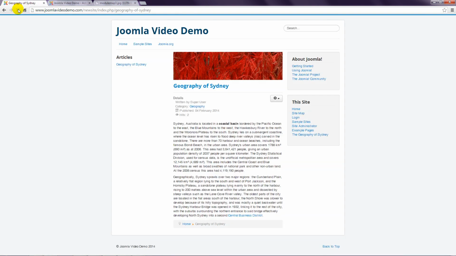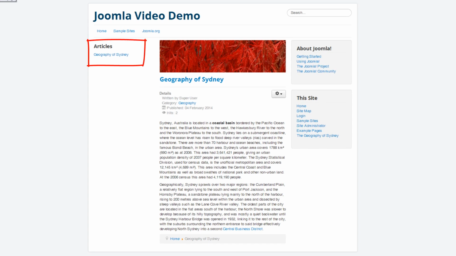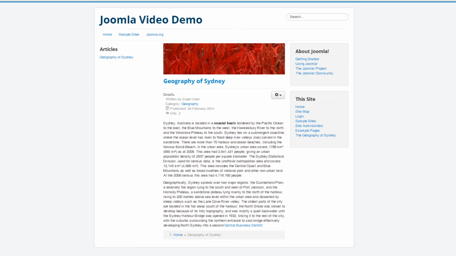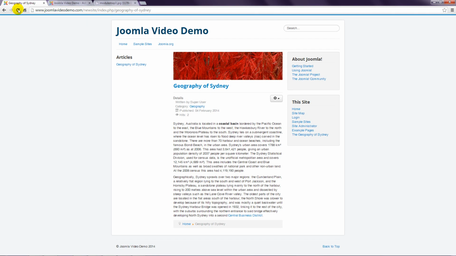Now on the front end, you'll see that the menu has moved to the left. And interestingly, this has turned the page into a three-column layout. As there was nothing in the left column previously, it effectively didn't exist, and so the page had a two-column layout. However, as soon as the module was added, the page automatically changed accordingly. So, that's the process for creating a menu module.